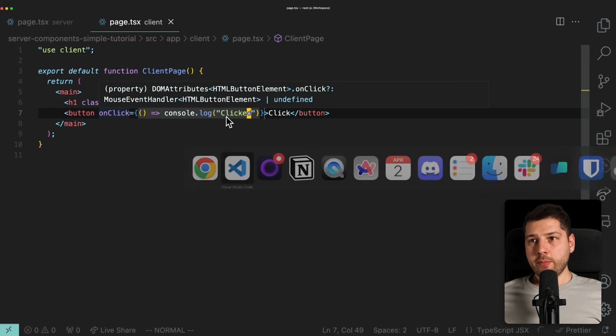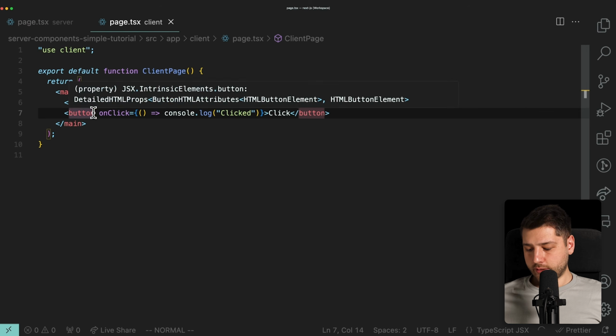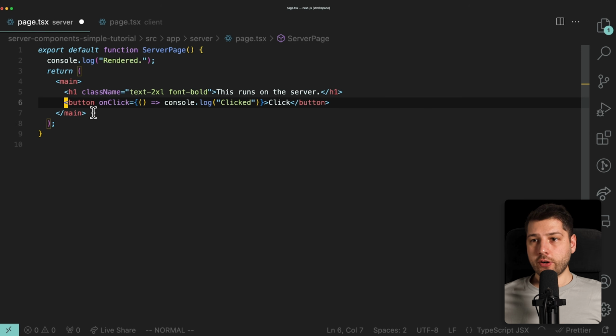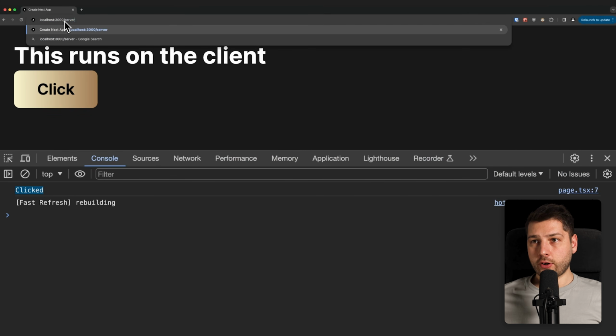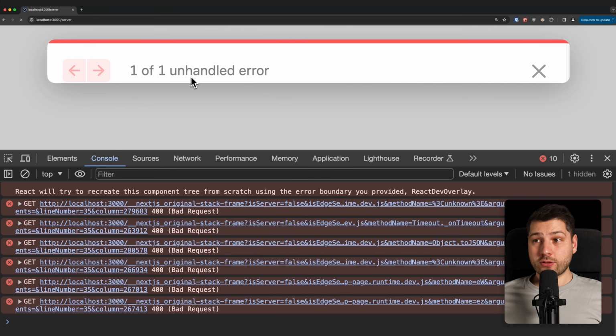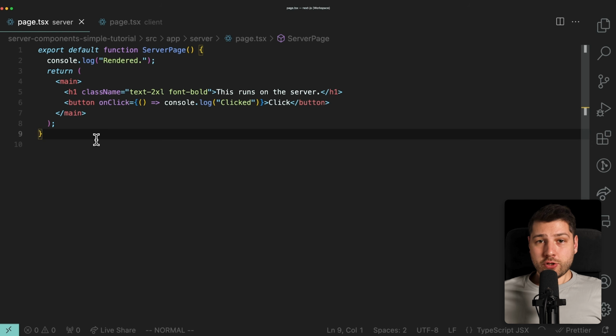But now if you come here to the server component and try to do the exact same thing, so I'm going to take this button over here and just paste it in the server. Now, if we come here back to our application and go back to server, we're going to see that this doesn't work. We actually have an error and we have event handlers cannot be passed to client component props. In server components, you cannot have on-click event handlers or any other event handler for that matter.